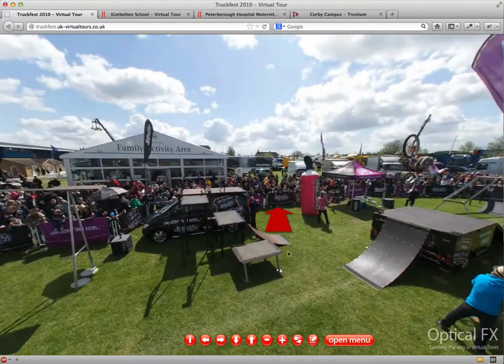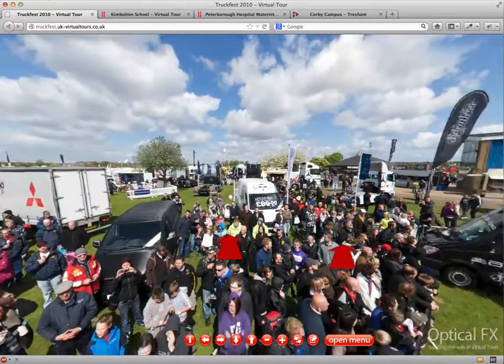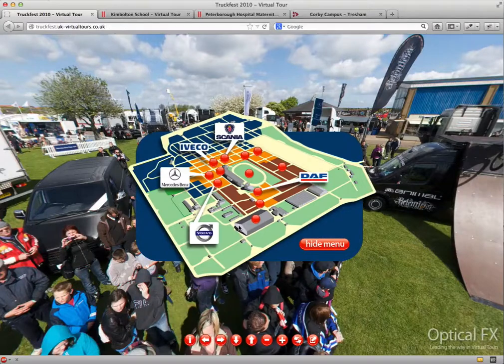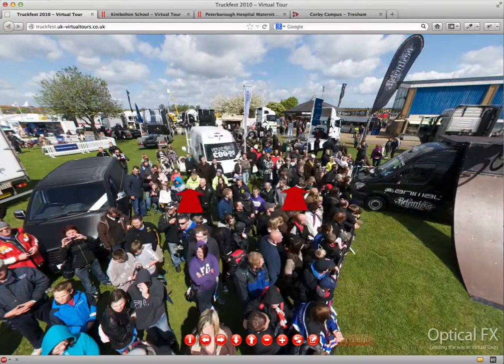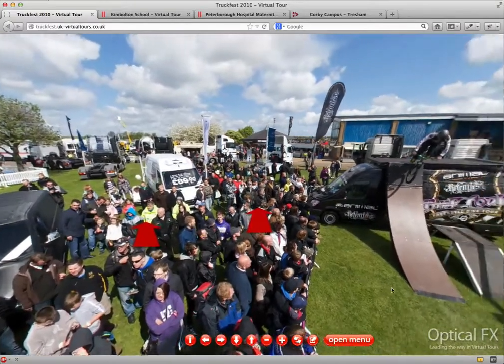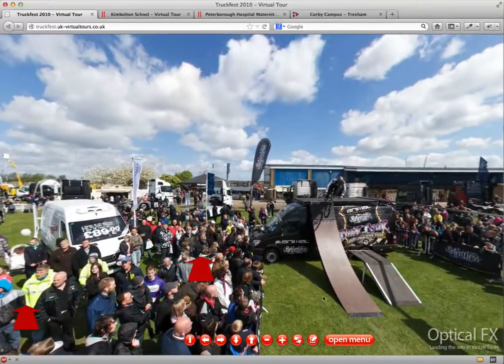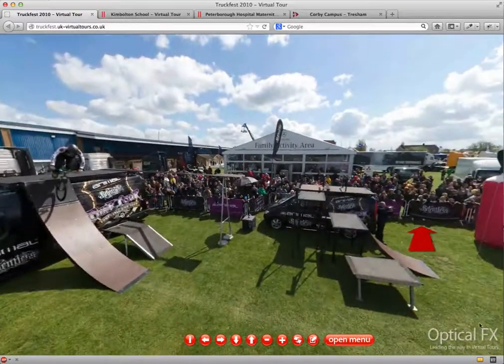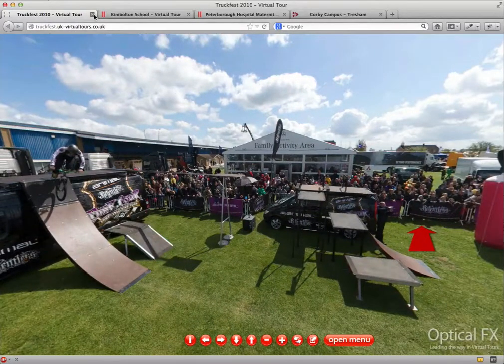Again, there's the big arrows taking you through if you want to go to a different area, or you open the menu up down here and can go in from there. Just to point out, Optical FX was our name for nearly 11 years. We've changed over now to Smart Virtual Tours, but some of these examples will have the old branding on them.